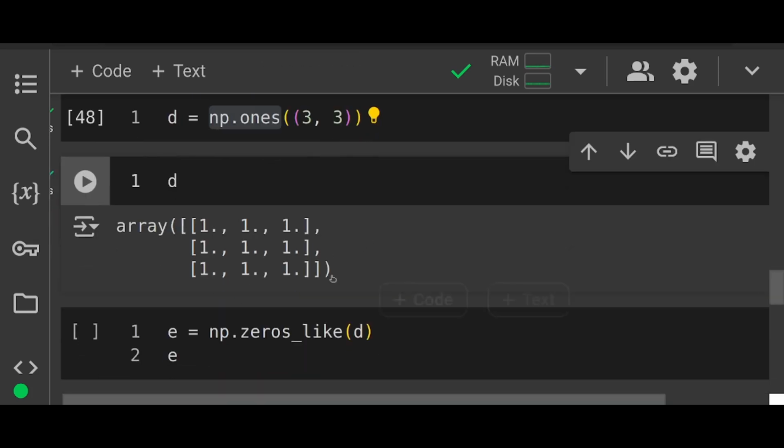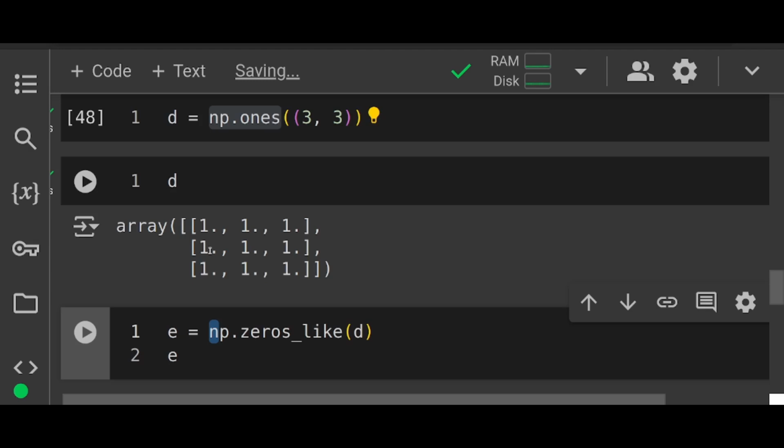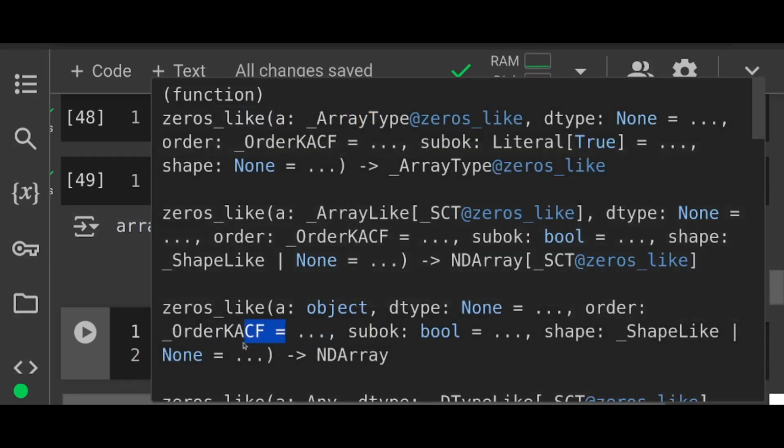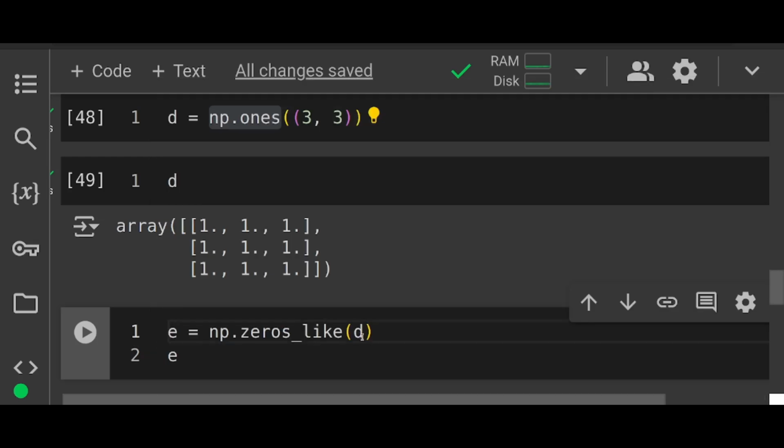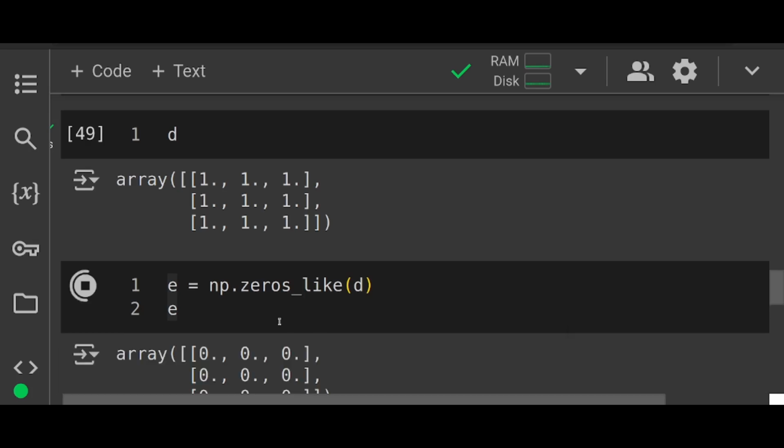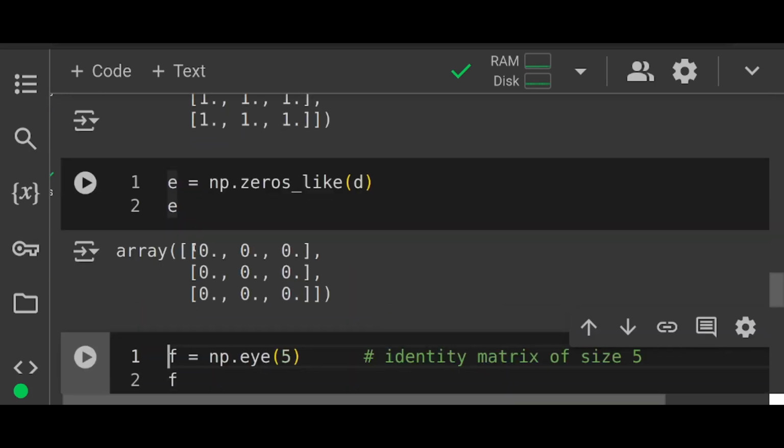Also, you can create an element like this one. For example, when you say E is equal to NumPy zeros_like of D, it will take the dimension of D, but in this case the elements are 0. The dimensions are like D. So when you say this, it is a 3 by 3 matrix with entries 0.